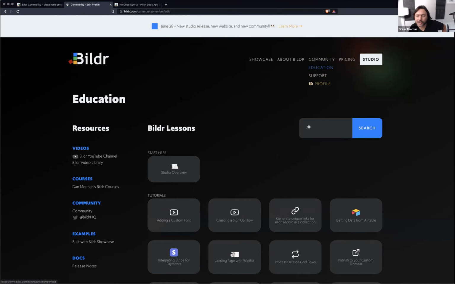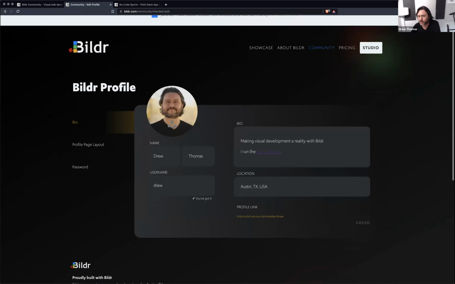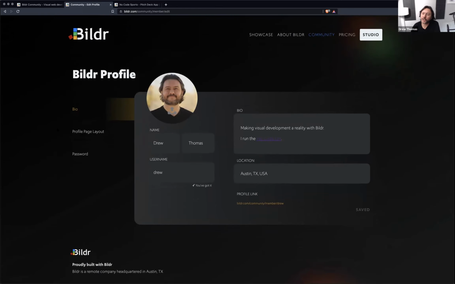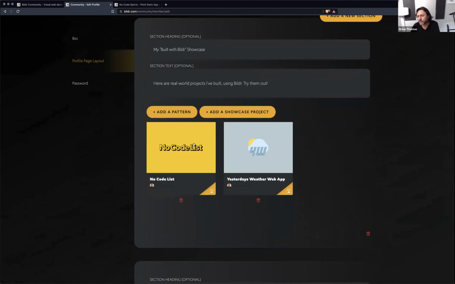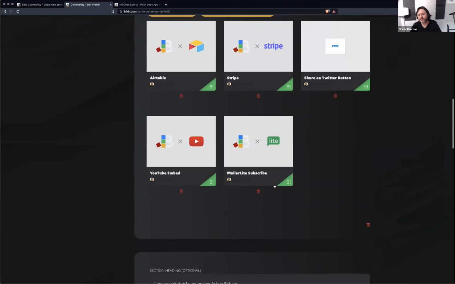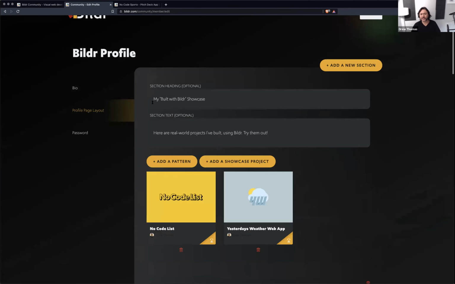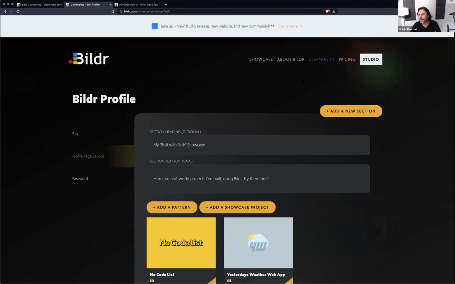Oh, one thing I should show, and then we can move on, is this was here before, but it's a little cleaned up. On your profile page, you can actually go to this profile page layout. And if you have projects you've built, showcase products, or patterns, you can add them and create your own sections. So you have a section with a title and supporting text, and you can add patterns and showcase projects and mix and match them. And you essentially create a little profile page for yourself.